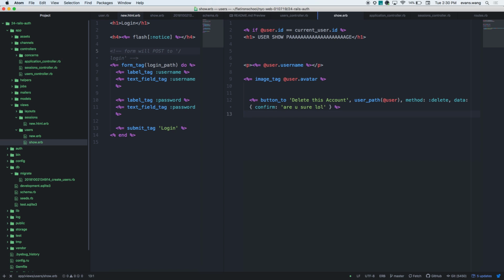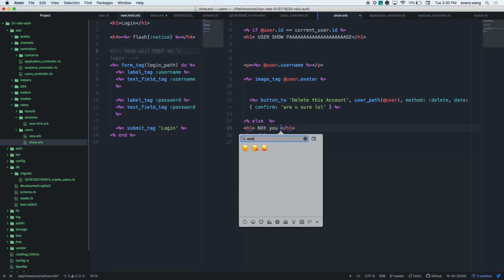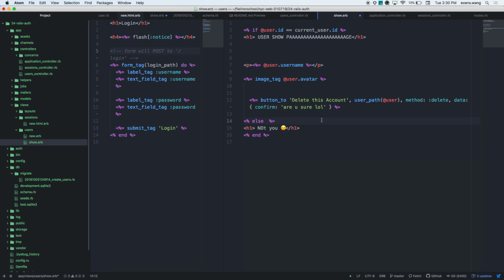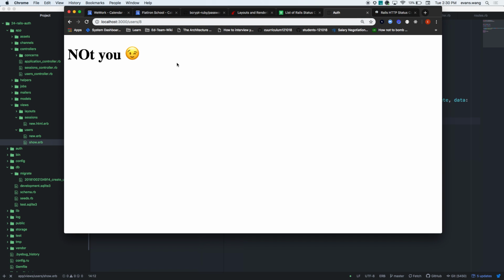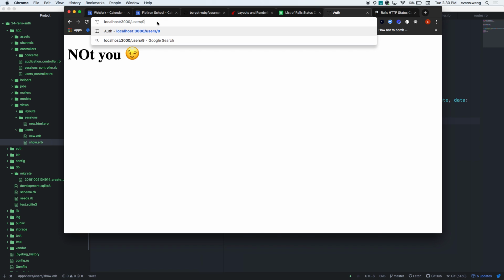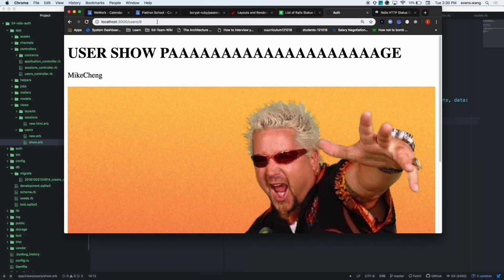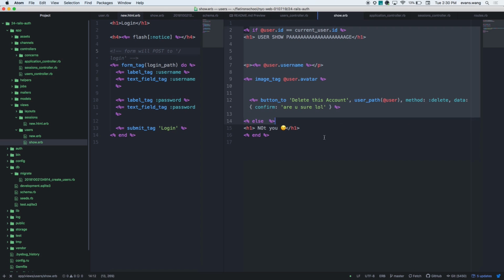So it looks like Ruby, right? Cool. Then if this is true, then display this. Otherwise, I can do something like else, right? A quick h1. Just be like, not you. Winky face. Cool. Let's take a look. But I am user 9. This is known as conditionally rendering.